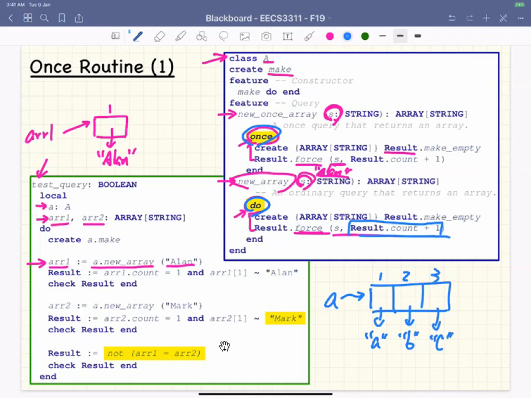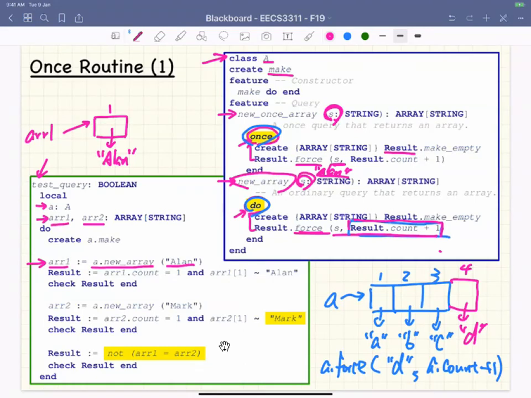If now I say A dot force, I want to force D to the end. Which index should D go to? 4. Well, what should that be? A dot count plus 1. That means we're going to grow the size of the array dynamically, so it's going to be 4, and then we're going to insert D into it. That's a pattern you would have seen many times. After this, the count of the array will just be 1, and ARR1 will just be Alan. No problem.